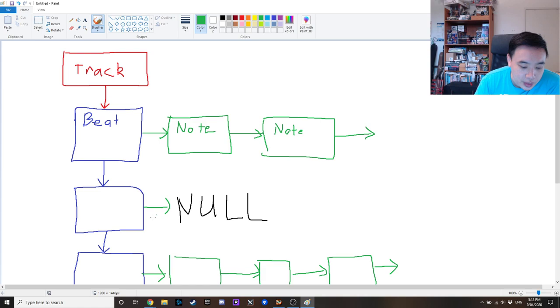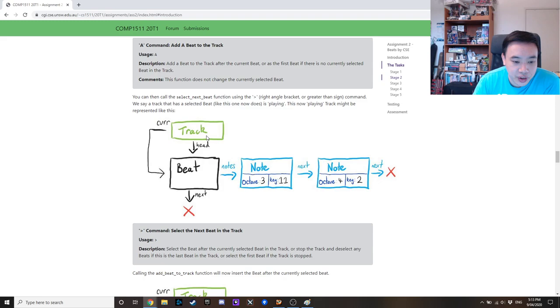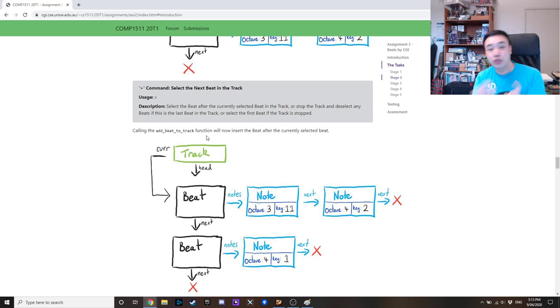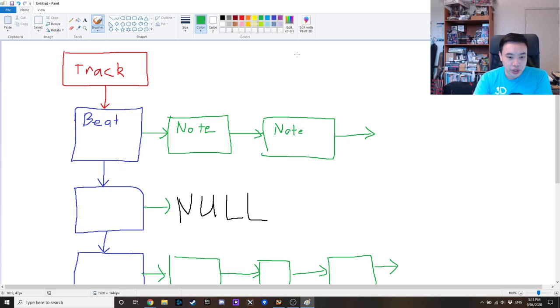As we go into the track, we also start to think of the idea of where the track is. So it's nearly like we're playing the track and it's going through the beats one at a time. So we can keep track of where we are, like what's the current beat in the track that's currently being played. So I could do that if I wanted to by maintaining a pointer to one of the beats.